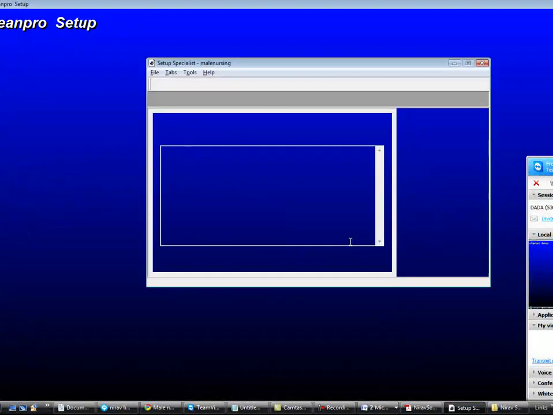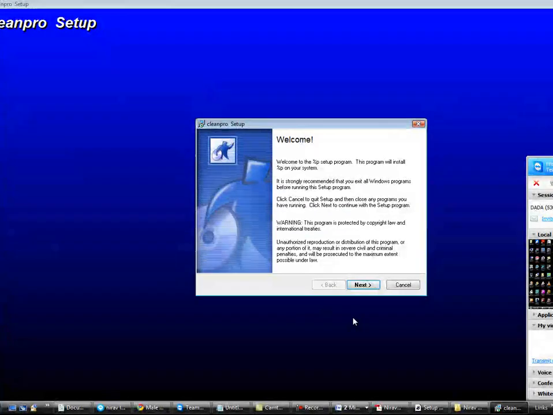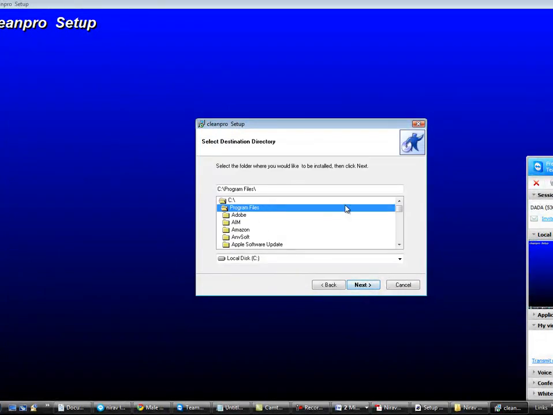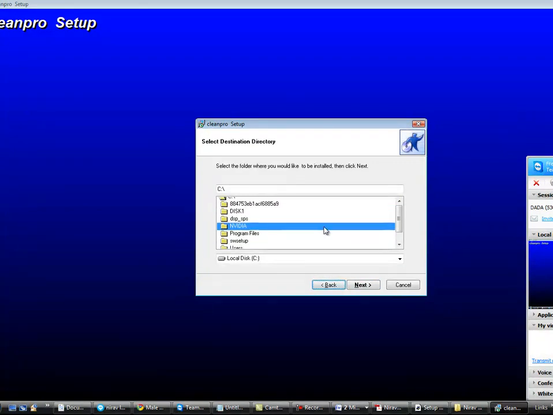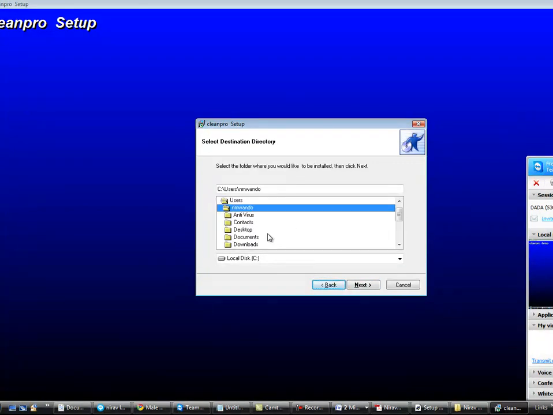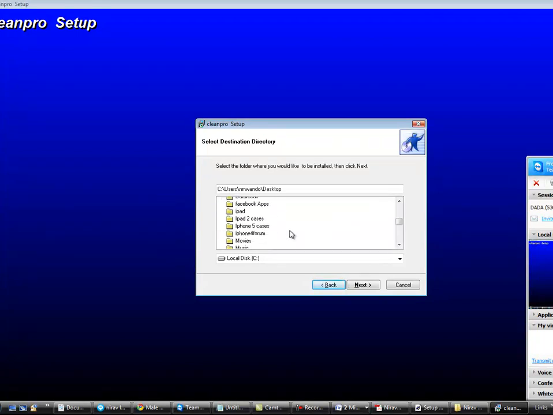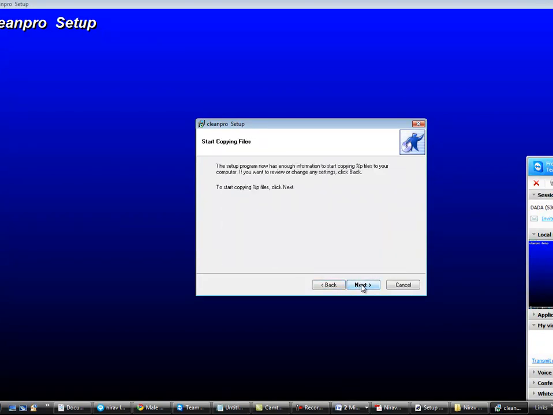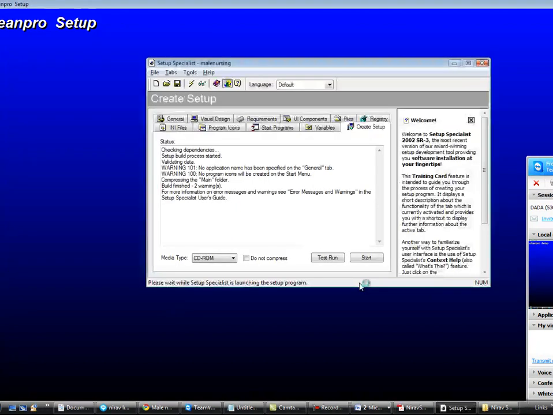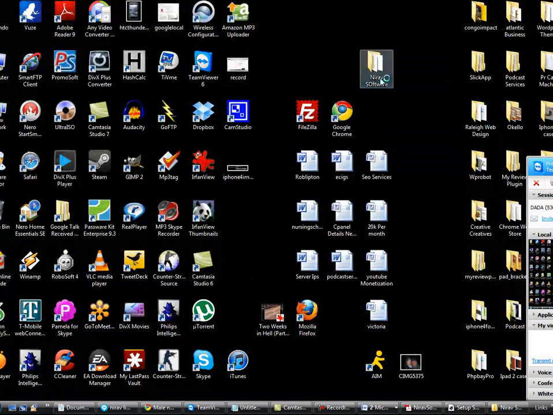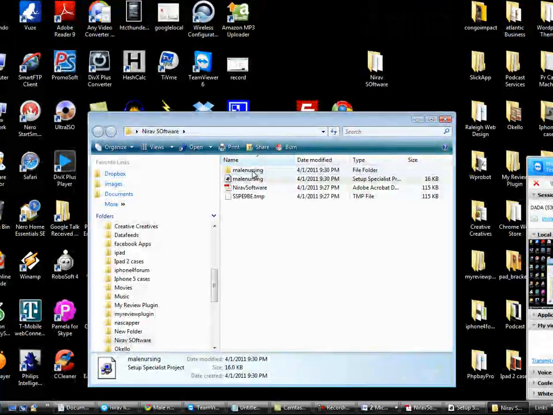Okay. If you are to test the software, next, we want to save it on the desktop. Oops, let's go back. And Users, Nando, Desktop, Nirav software. Nirav software. Right there. You want to save it in there. Then you want to click next, next, next. No, I will restart my computer later. Finish. So basically, if you come here, see Mail Nothing, the new folder up here.